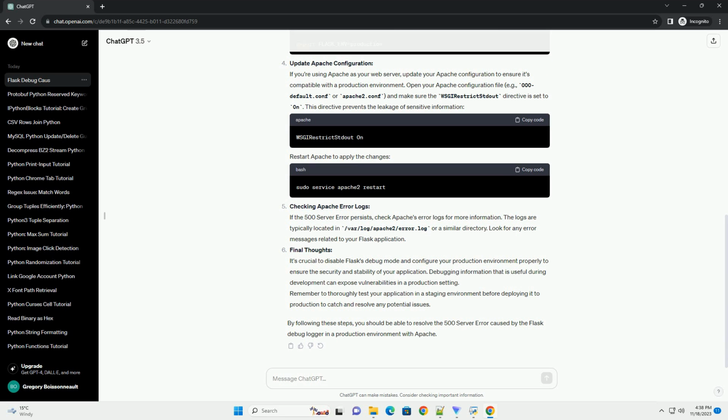Understanding the issue. Enabling Flask's debug mode activates a more detailed error page and logging. This is beneficial during development but poses a security risk in a production environment. Flask's debug mode should never be used in a production setting, as it can leak sensitive information and allow arbitrary code execution. Error symptoms.